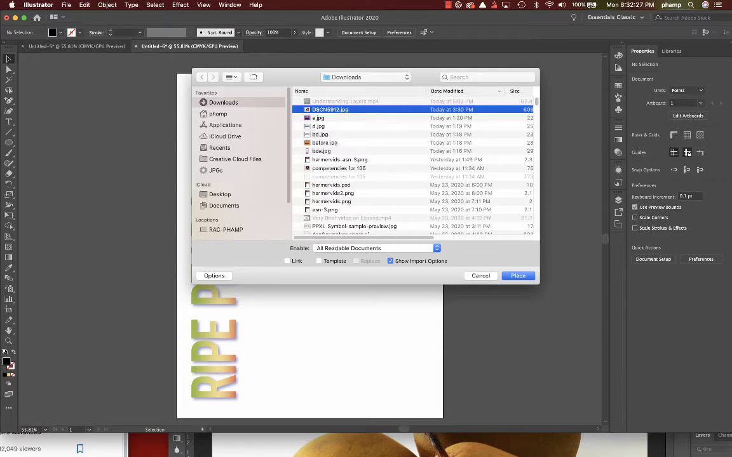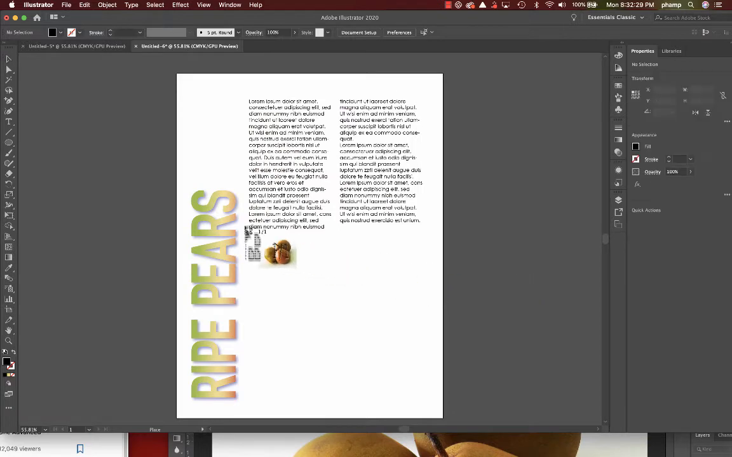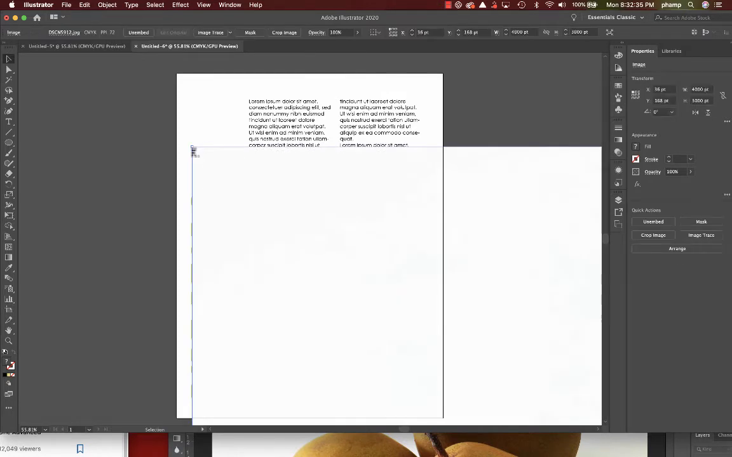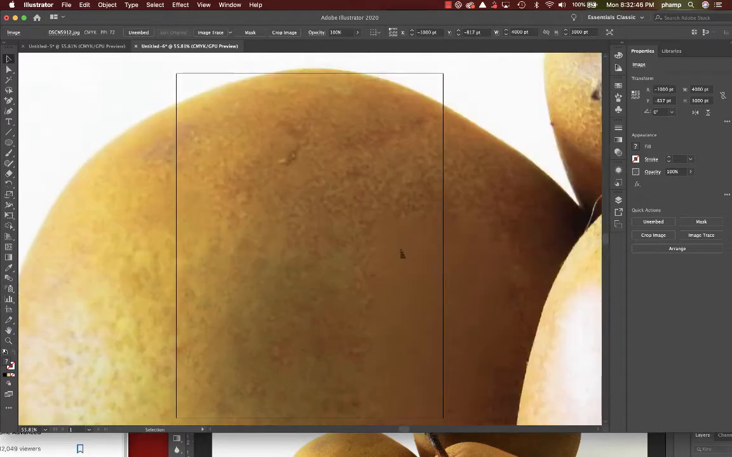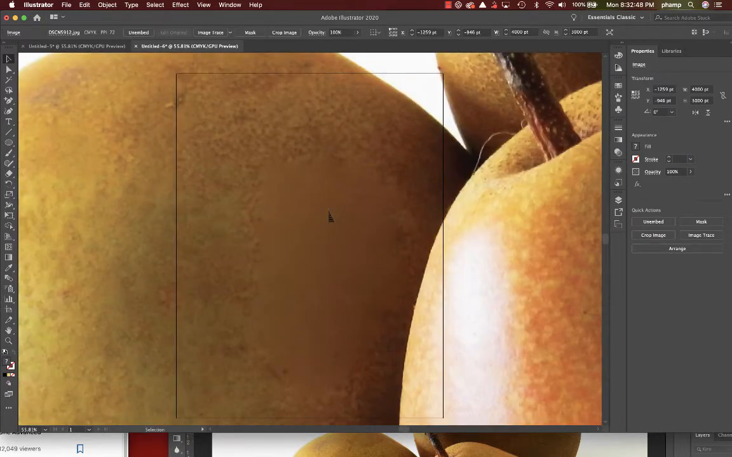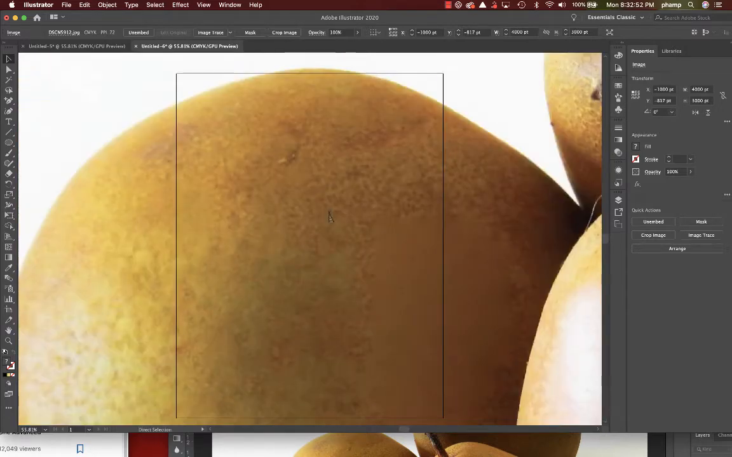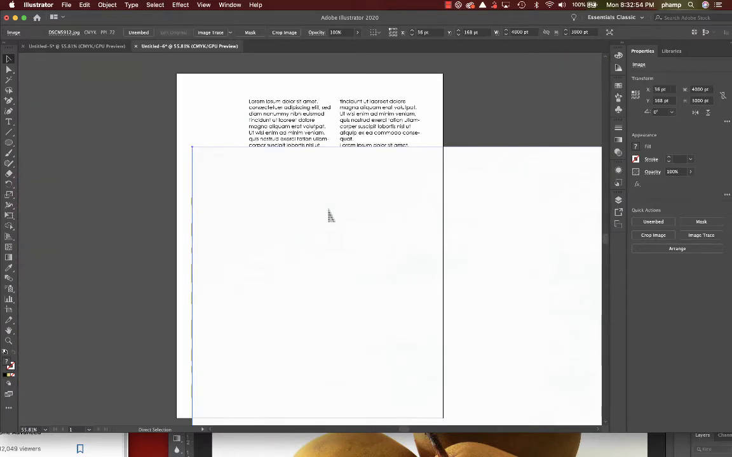So I'm going to go ahead and click Place. And if I just click, I want to show you this as well. If I just click to place it, it'll place it in at its full resolution size. And for this particular document, that is gigantic. You can move it around here and you can see the size of a digital file is going to far exceed the size of the page that we have here.